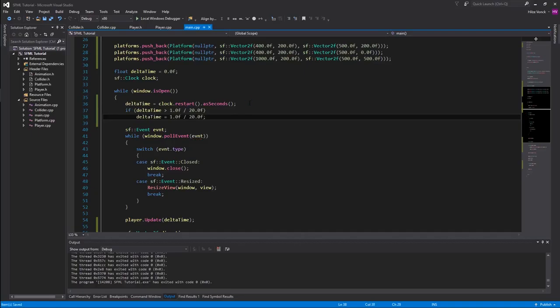This will mean that whenever your frame rate is lower than 20, we'll artificially set the frame rate to 20 frames a second, or the delta time that is equivalent to 20 frames a second. So if you run this game at 10 frames a second, it will actually still run with the delta time of 20 frames a second. So it's a little bit weird, and it might look weird on a low-end machine if it's running less than 20 frames a second, but it's a necessary evil. And you can modify this value and check which works for you.